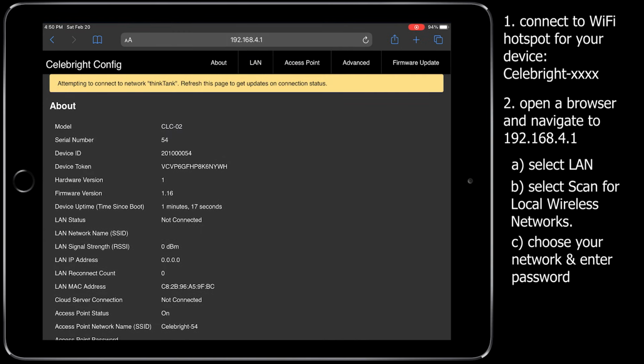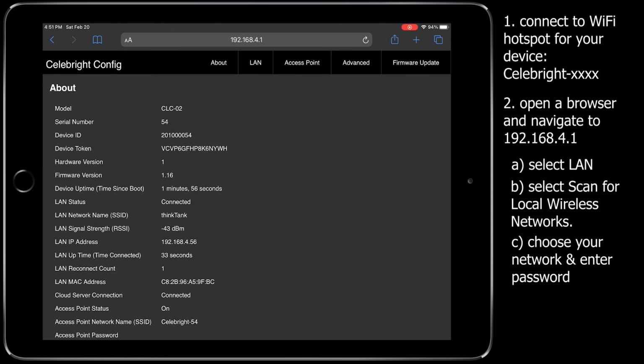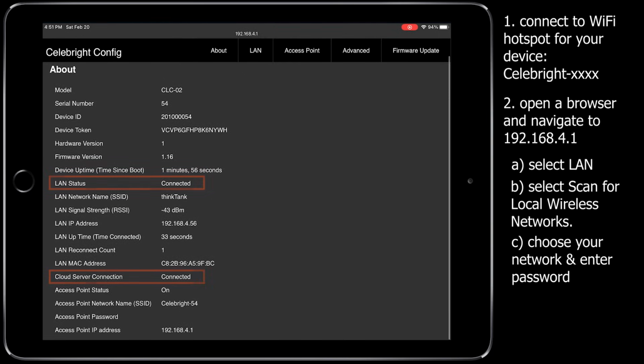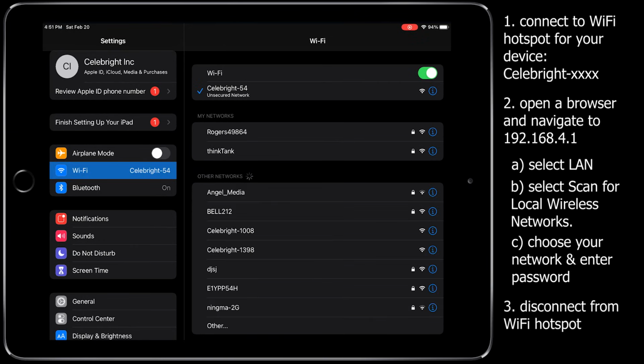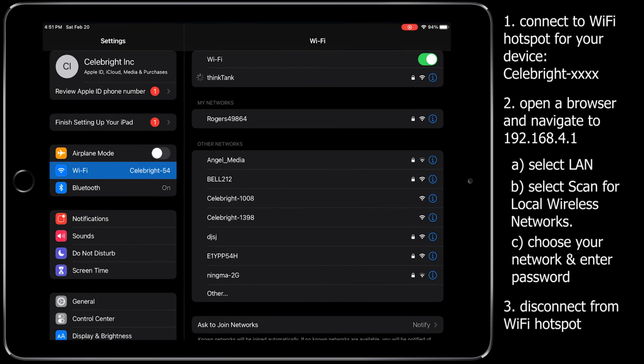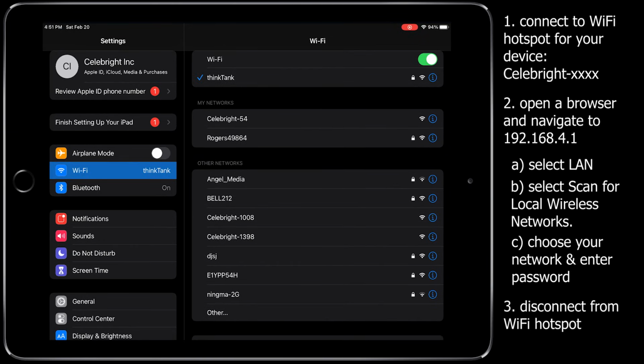The device is now connecting to Wi-Fi. Refresh the page to get updates on the connection status. When LAN status and cloud server status both say connected, you have successfully connected your device to the internet. Now, disconnect your phone or tablet from the hotspot and connect back to your home's Wi-Fi network. Now you're ready to control your device through the cloud.